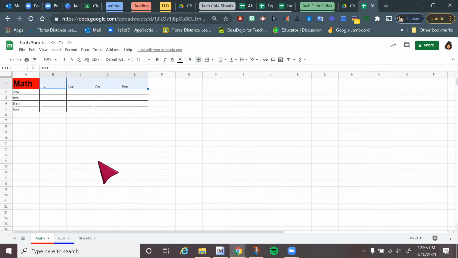Again, to make it look pretty, if I want to center things, just like docs, I'm going to highlight everything. I'm going to go on this top thing and where my alignment is. The one thing with sheets is when you click on it, you definitely have to go down and choose which one you want. So I'm going to center it, and there it is. I'm going to leave those highlighted.